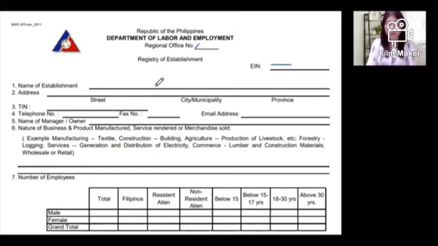So we'll proceed with number 1. Number 1 is the name of your establishment. So dito po isusulat po ninyo kung ano yung pangalan ng establishment ninyo. Okay, so you have to make sure that the name you're going to write here ay pareho doon sa pangalan sa DTI registration ninyo kung ito ay sole proprietorship or doon sa SEC registration ninyo. So yung complete name of your establishment, do not abbreviate it, okay? Or gawin yung acronym. So you have to write down the complete name of your establishment, of your company.